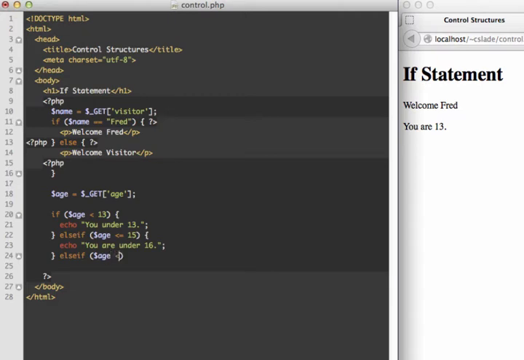And we'll do one more. Else if age is less than or equal to 18, echo, you are under 18. And then else, echo, you are over 18.